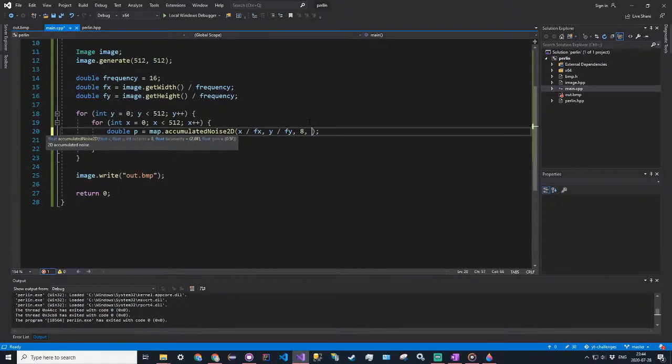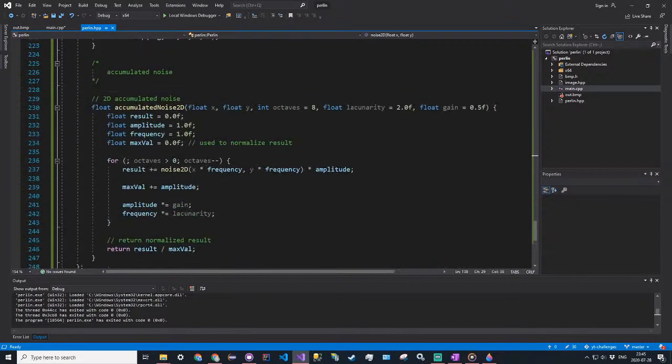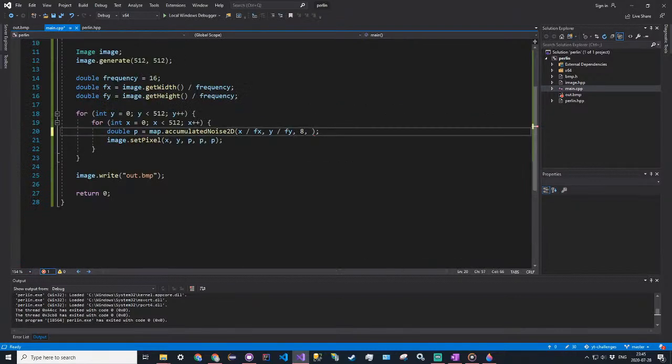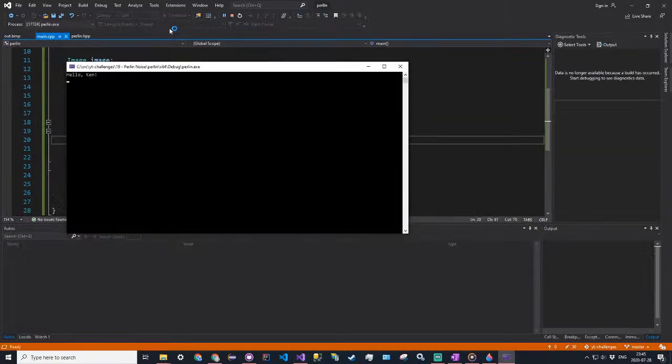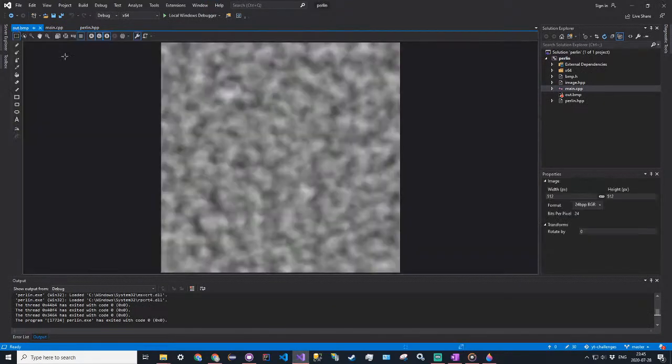Let's do lacunarity, let's do 1.5 float for the lacunarity. And you'll see it's a little more blurry. This is because if the frequency doesn't increase as fast, you're not going to see as many things. It'll be a little blurrier, so you don't see as many features here, but it does look kind of cool.